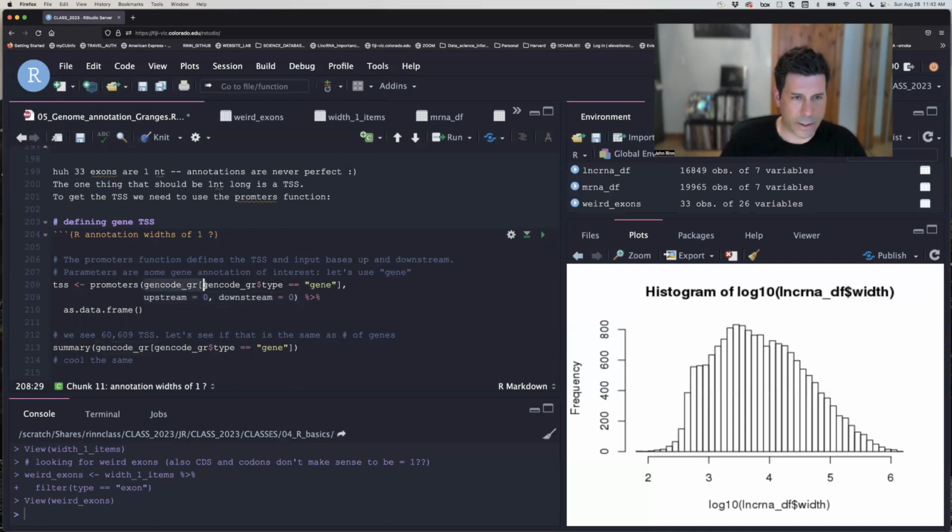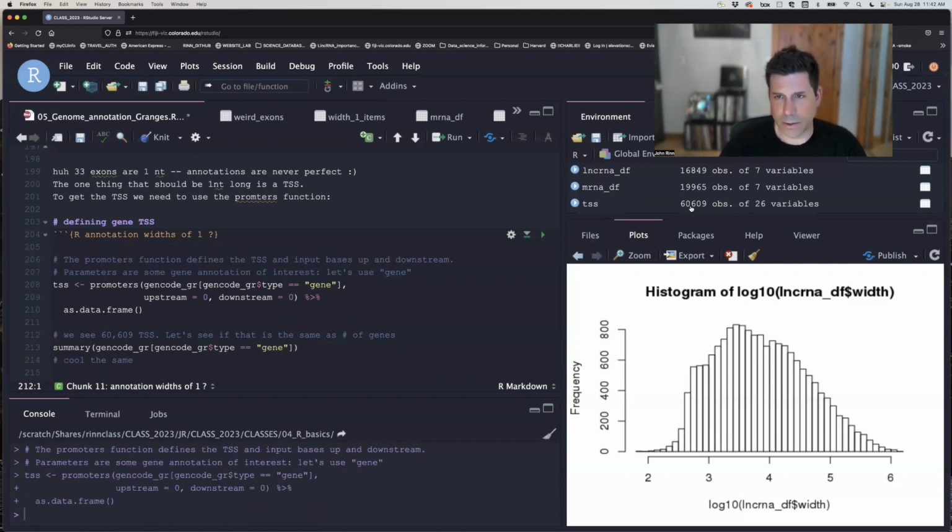Okay, so same indexing into GenCode GR. We want the gene type, the type category in the element data, basically at this point, is gene. Okay, and after that indexing is the next parameter. Upstream is 0 and downstream is 0, and then we're going to make that a data frame. So just a little expansion of what we did above. And we can see that there's 60,609 entries, and that's exactly what we got for the number of genes when we indexed up above. So that's a good sign.